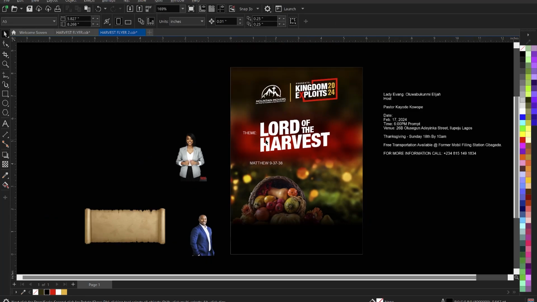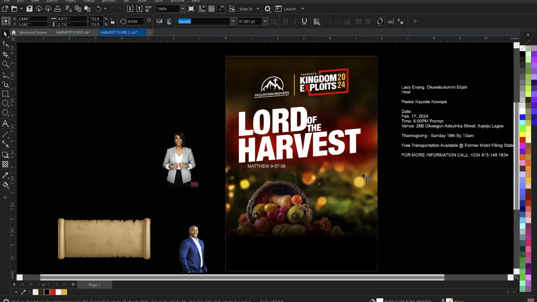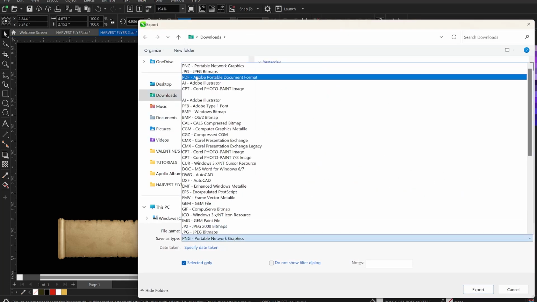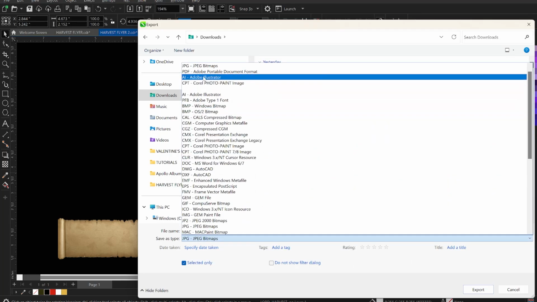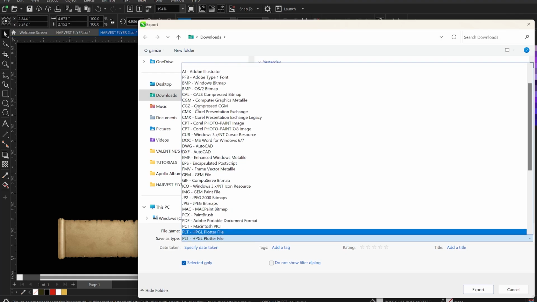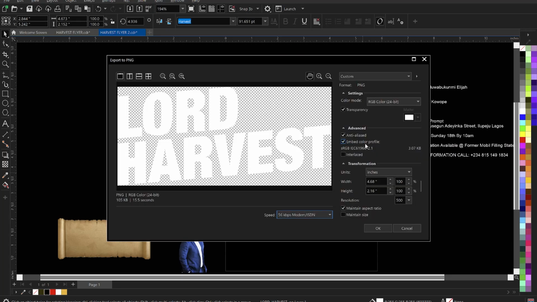we want to use a text effect for this Lord of Harvest, right? So what are we going to do? We are going to, let me increase it a little and export it. Export it as PNG. Make sure it's exported as PNG. This is JPEG. Export it as PNG, right? This is the one I've done before, right? So when you export it as PNG, you see it.